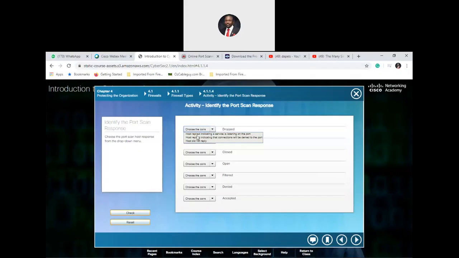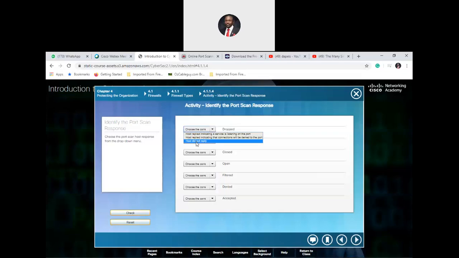Which one describes drop? A host replied indicating a service is listening on the port? Or a host replied indicating that connections will be denied to the port? Or the host did not reply? These are the three options. Which one are you going to pick? Whichever of these, you assign to number 9. Then the next one, which one describes not listening? Is it host replied indicating a service is listening on the port, or host replied indicating that connections will be denied to the port, or host did not reply? For all of them, these are the same options, but they describe those actions that I've just shown you.